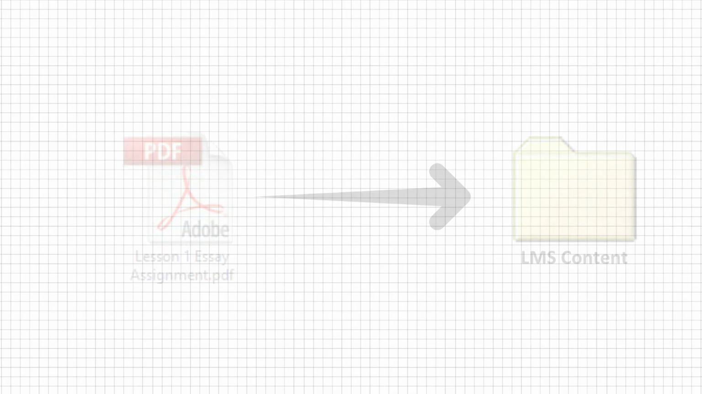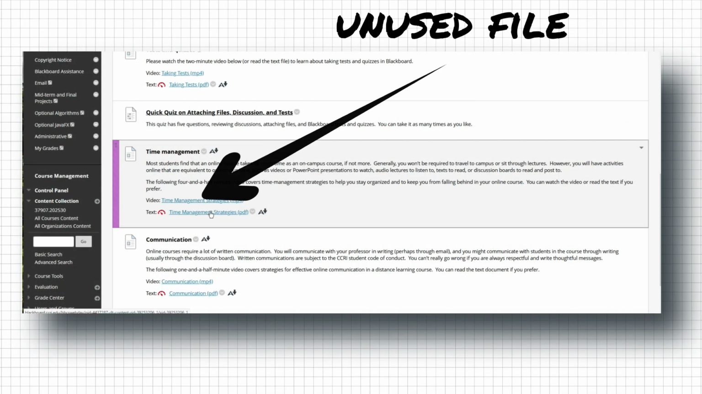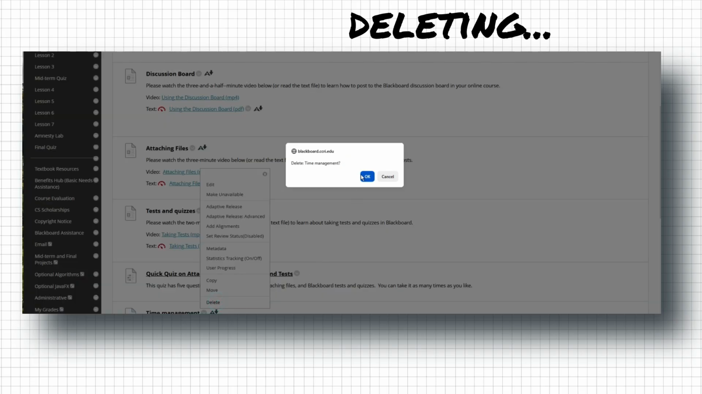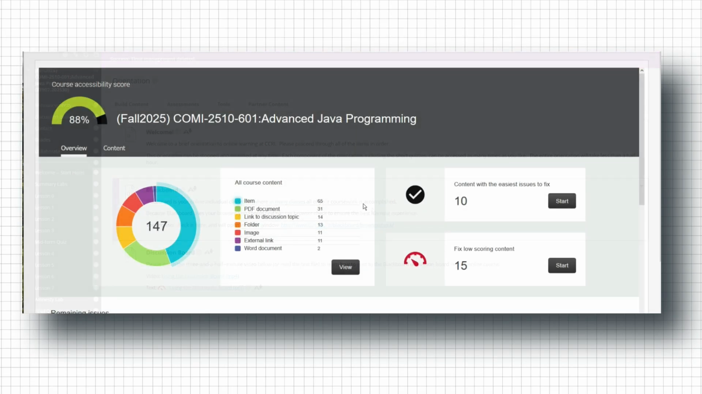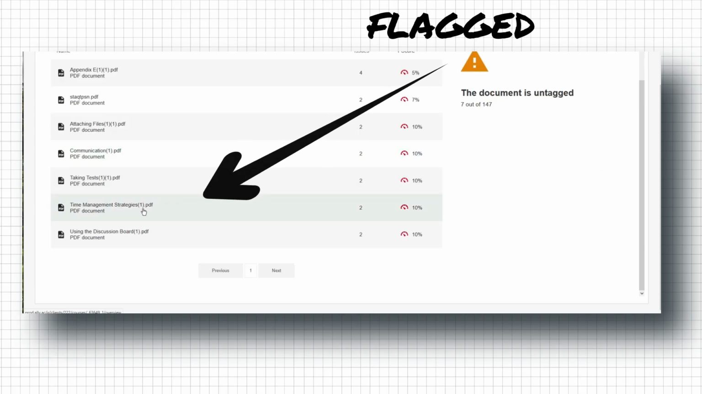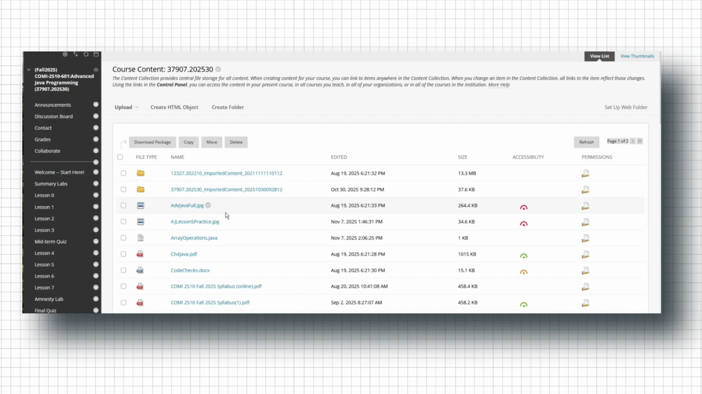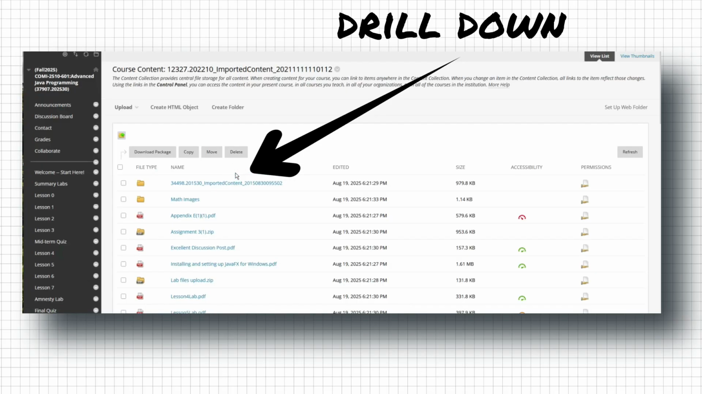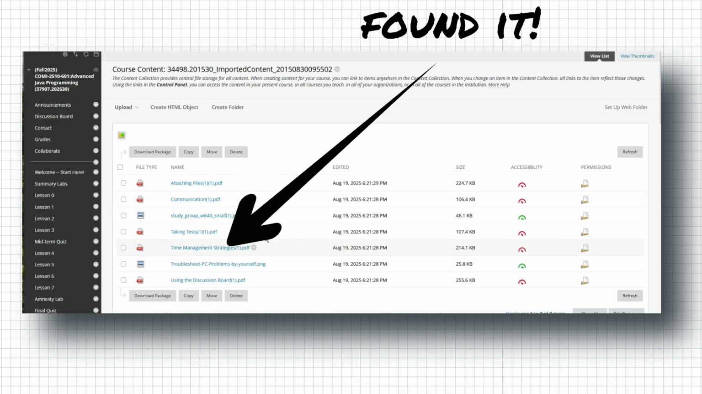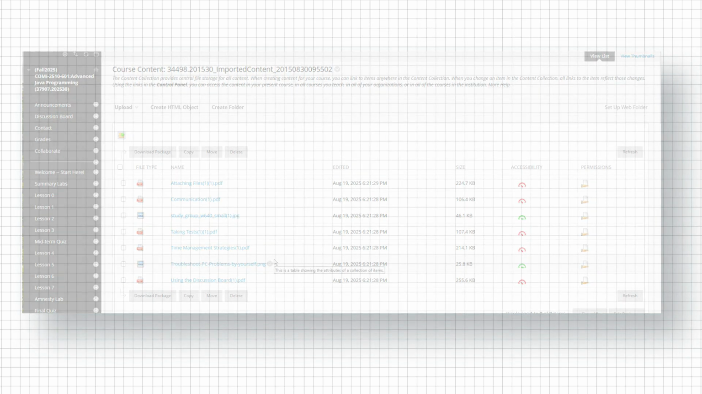I ran into this tricky problem. You might delete a file from where it's deployed, but there's still an older version or a copy in the course content collection, the list of files that are in the course. If a file keeps getting flagged after you've deleted it, look in the content collection. If there are folders in the content collection, drill down into those to see if you have an unused, inaccessible file there. And if you still can't find it, enlist IT's support.